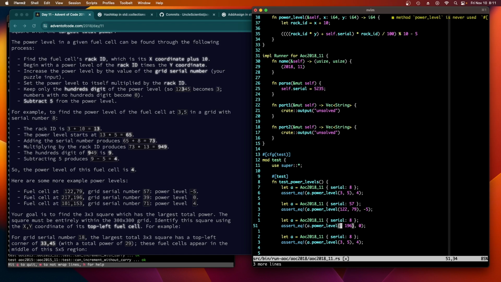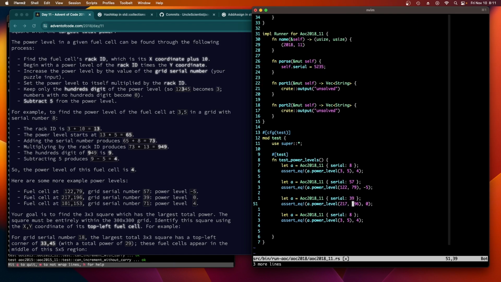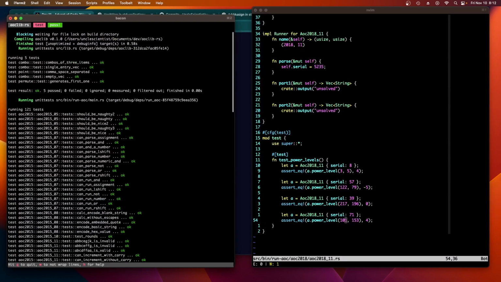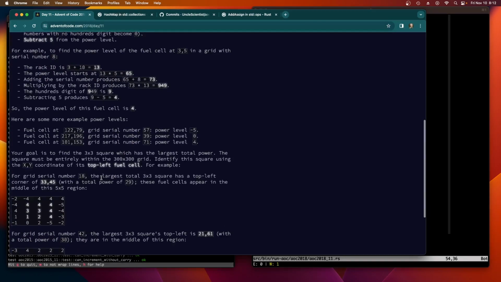196, 217, 39. This all seems like it'll just work, right? 153 and 101. Let's see if I broke anything. Nope, all those tests pass. Okay, so we're correctly calculating the power level.